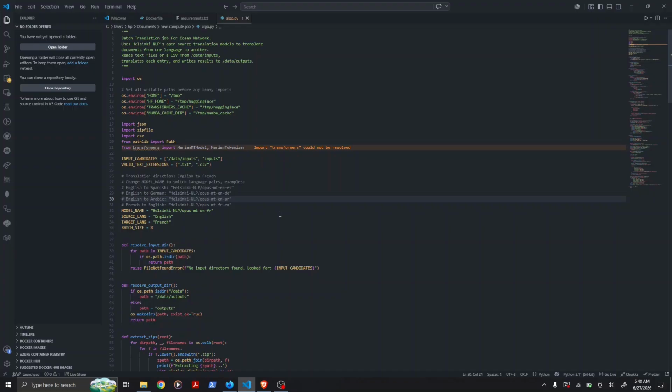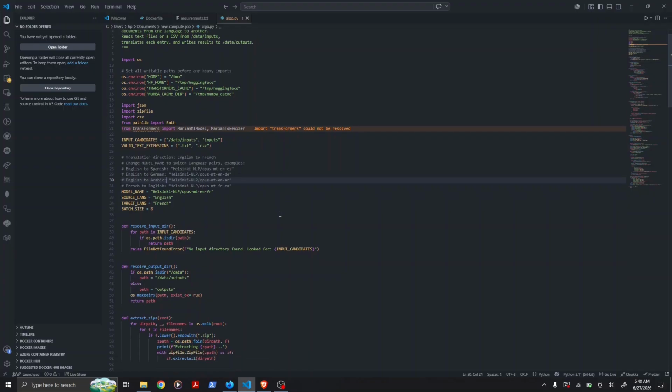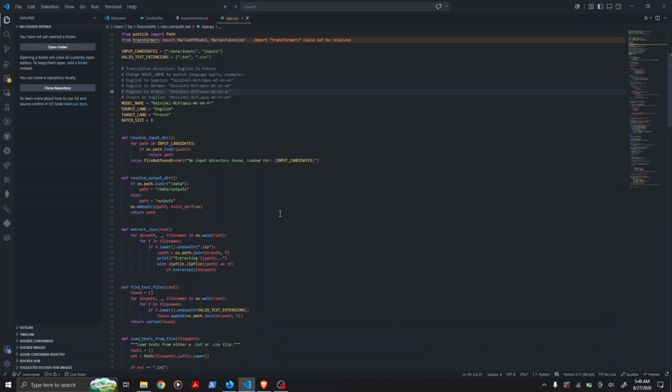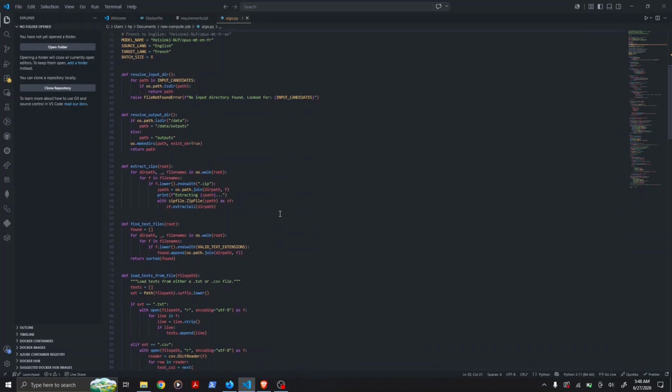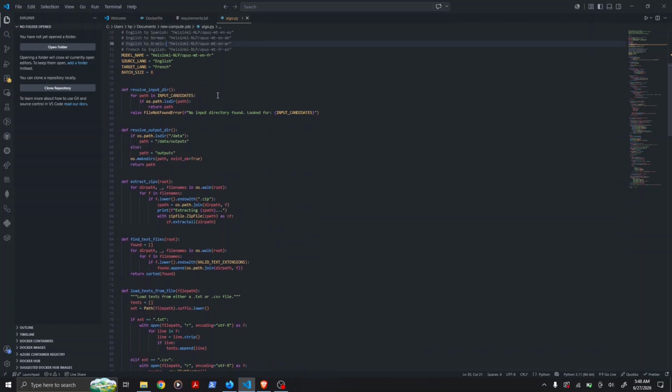So I'm just gonna go through the code base with you guys. We're not gonna write the code from scratch. I'm just gonna explain what each of these functions are doing. So as you can see over here, we have the resolve input directory, which looks for the directory where our input files are. It checks the /data/inputs path first, which is Ocean's runtime path, and then it falls back to local input folders if it's running outside of Ocean. Raises an error if neither exists, which is the file not found error.